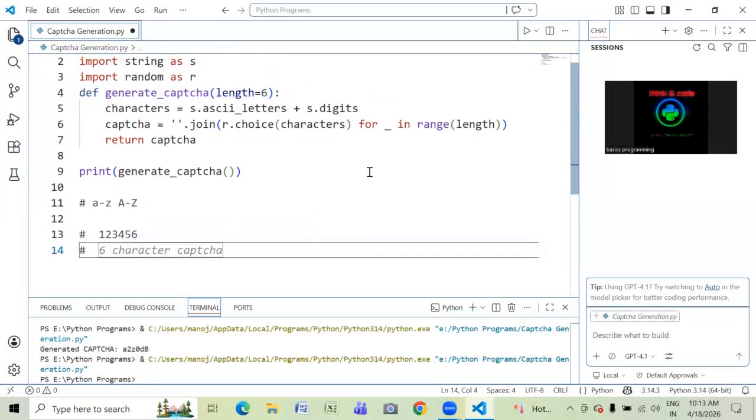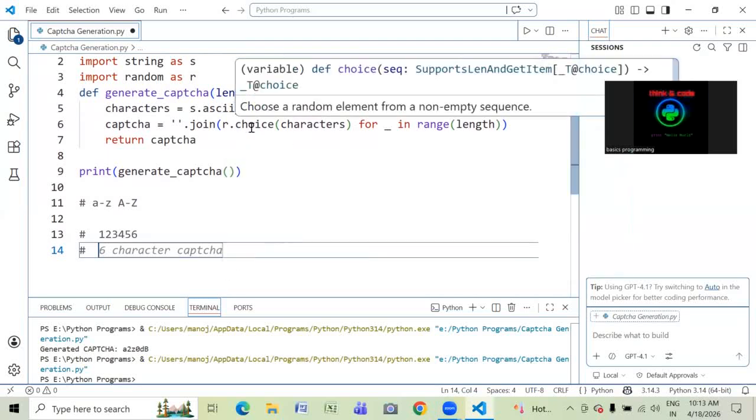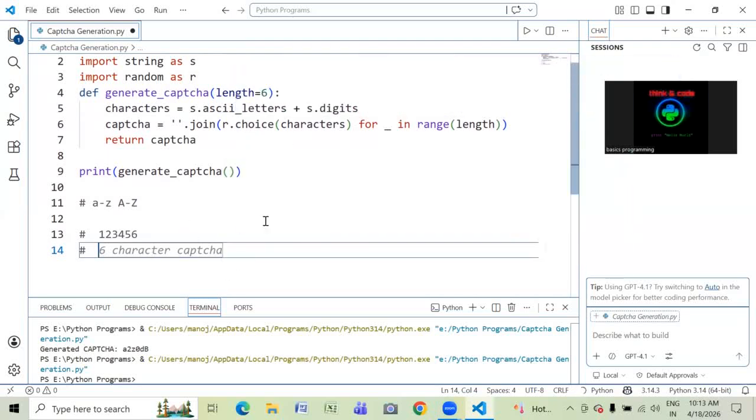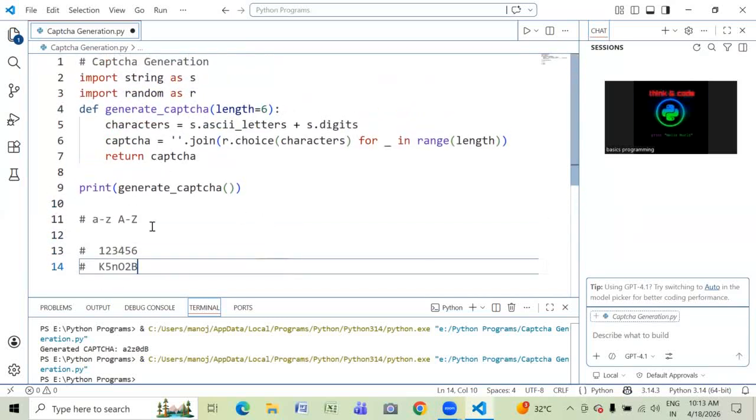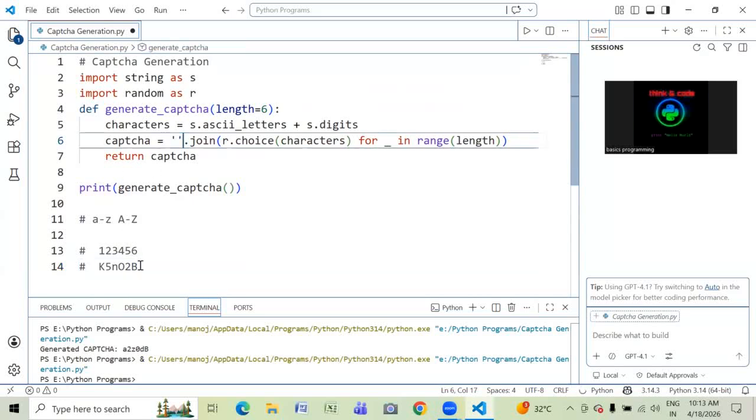Now see here. For first iteration, with the help of r.choice, suppose we get capital K. For second iteration, we get 5. For third iteration, we can get N. For fourth iteration, we can get O. For fifth iteration, we can get 2. For sixth iteration, we can get B. So here we did not give space, right? So it generates a string with no spaces. So the value of this captcha variable will be like this. Okay. So next we are returning that captcha.